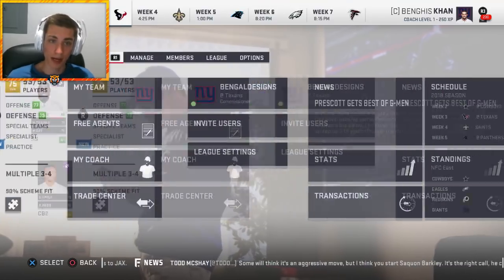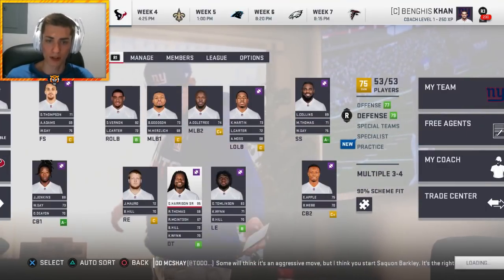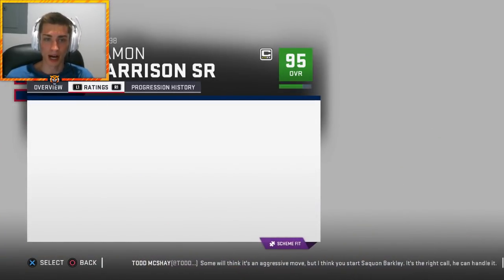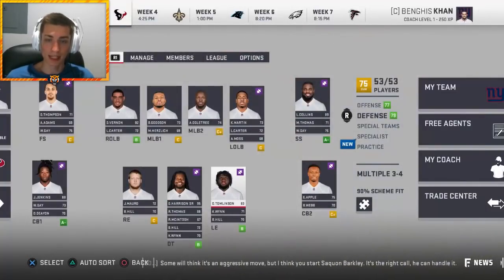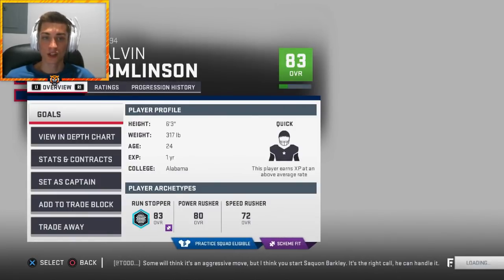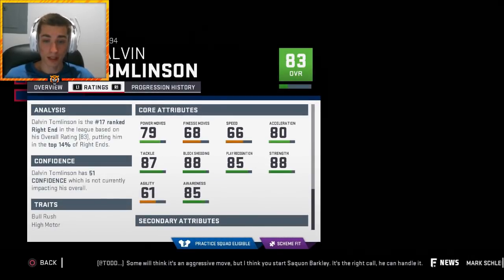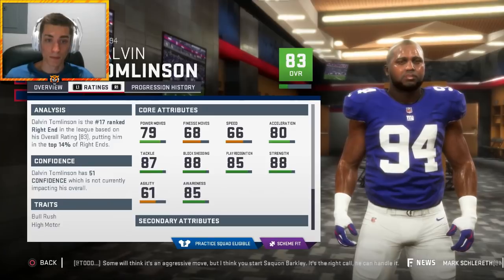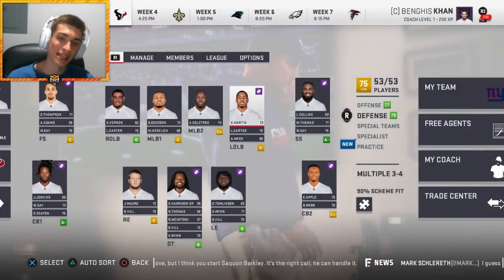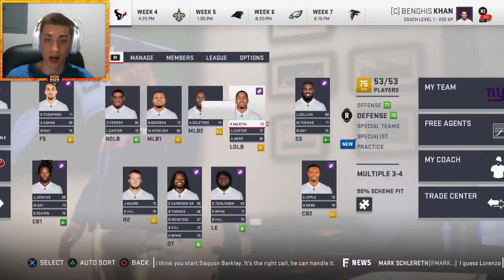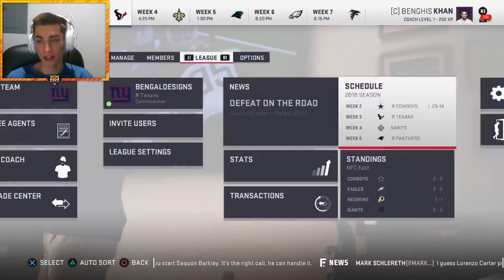Neither has Damon Harrison, and that's fine. He's a nose tackle. I don't expect him to generate an ungodly amount of pressure, even though he does have decent power moves at 82. Dalvin Tomlinson, similar deal. He's a 3-4 defensive end, mainly a run stuffer, but he does have 79 power moves. No one on this entire team has gotten any pressure on any down. So I think that should be turned down a little bit.